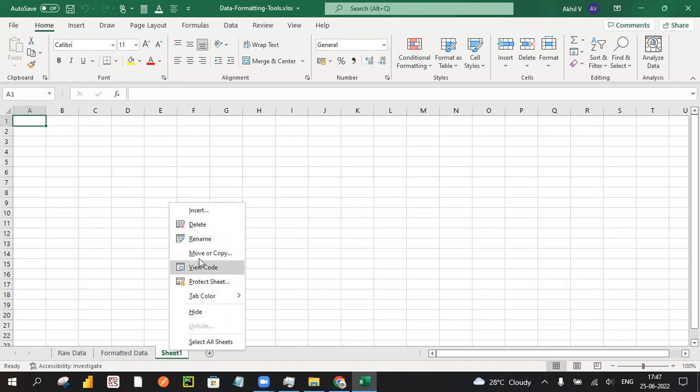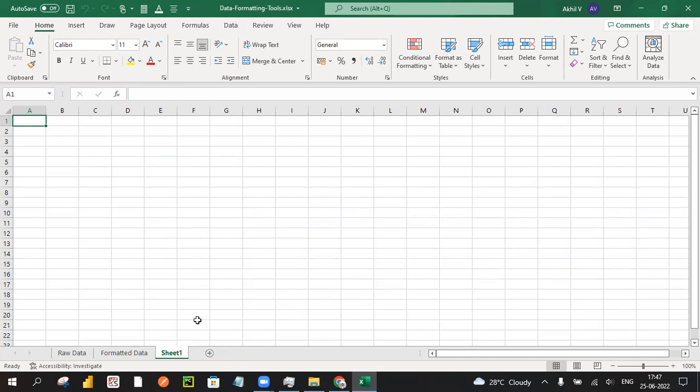If you have any code, you can view that. We also have the option to protect the sheet, as a secure way so that no one can see it. We are going to discuss all these later. Maybe we will do some of the UI part first, then go into the details further.